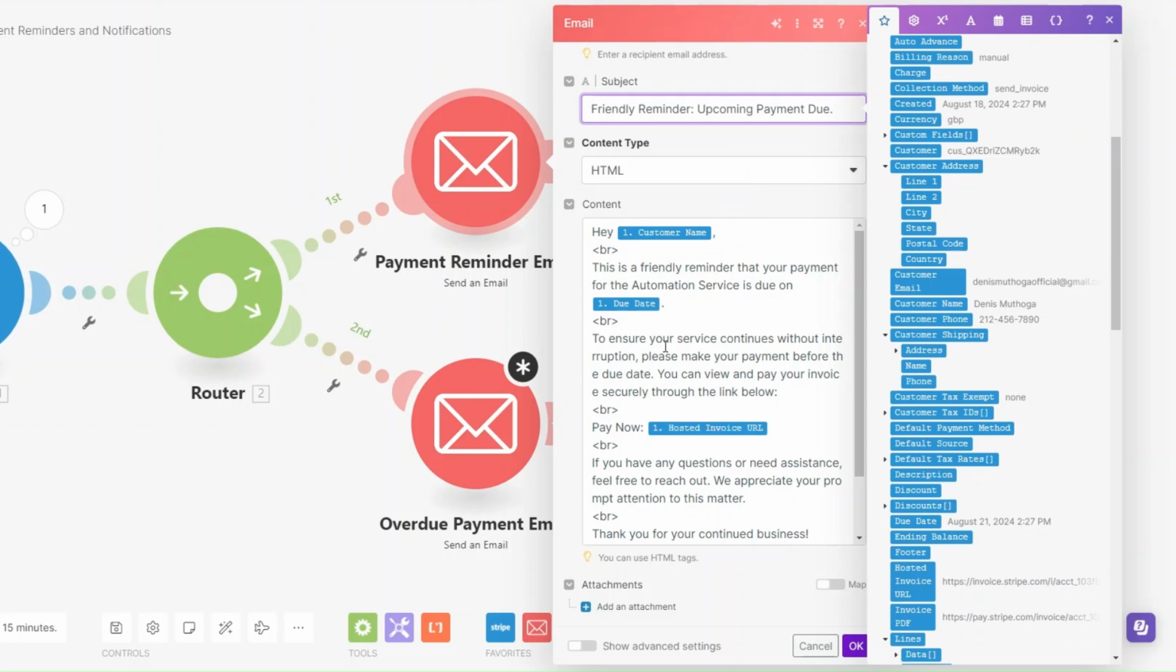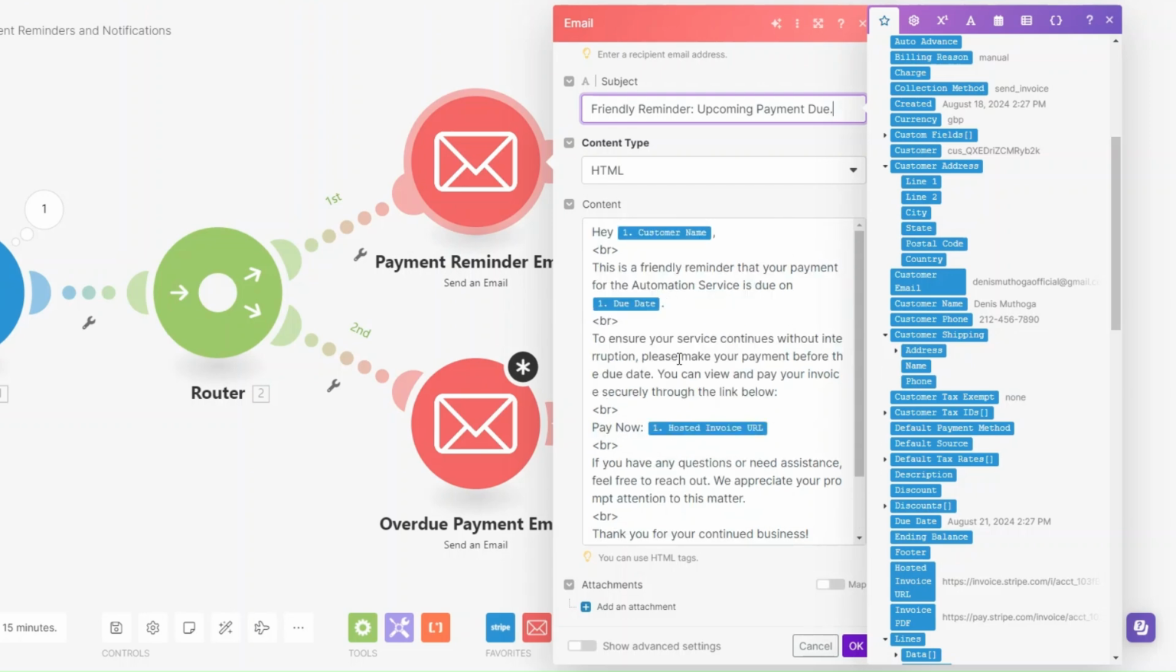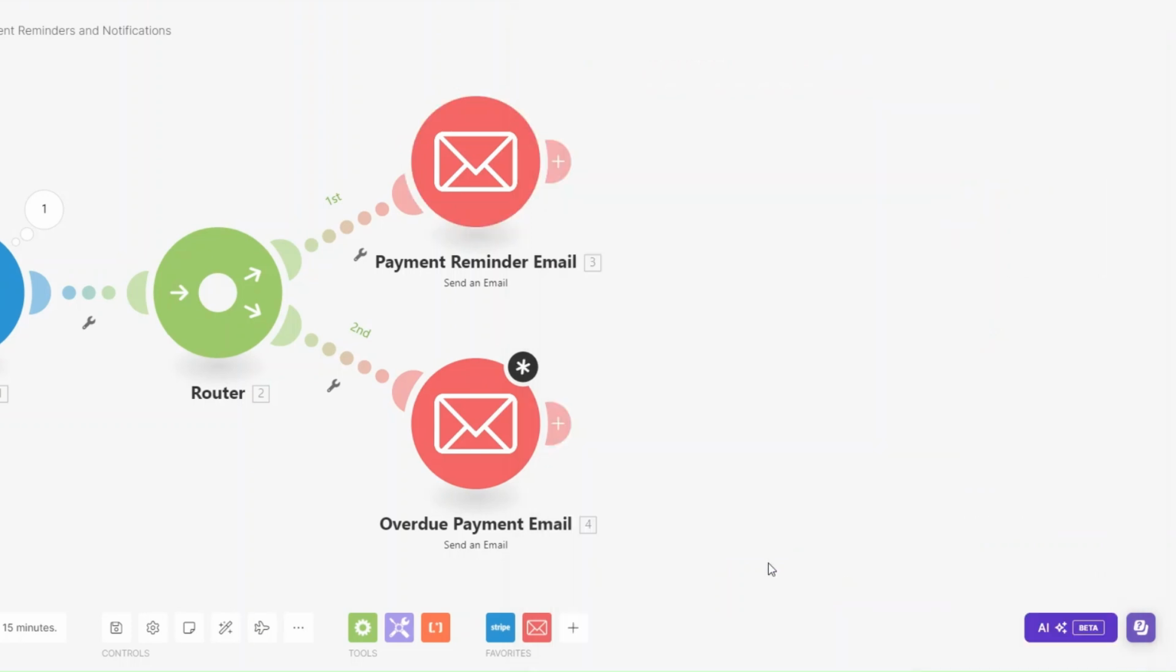To ensure your service continues without interruption, please make your payment before the due date. You can view and pay your invoice securely through the link below. And then here we are adding the invoice URL right here. If you have any questions or need assistance, feel free to reach out. We appreciate your prompt attention to this matter. Thank you for your continued business. Best regards, Kim. So this could be our payment reminder email where we are reminding our customer or client to make a payment before the due date. And then click on OK.